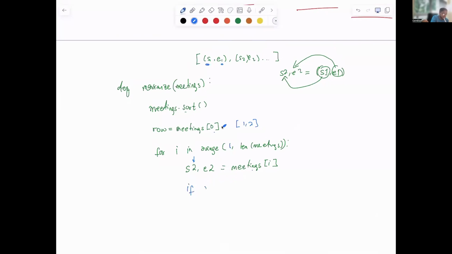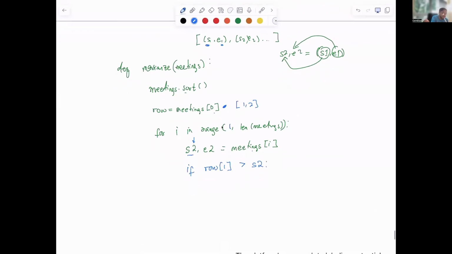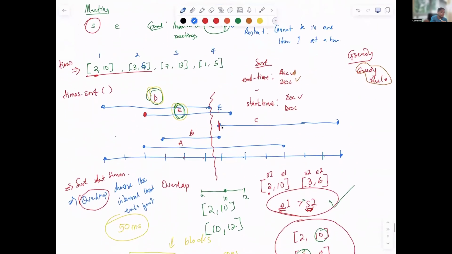The overlap condition is: if row index 1, that is, the end time of row, is bigger than the start time of S2, then that means there's an overlap. So we know there's an overlap. Now, if there's an overlap, what do we do? Which of them did we take?